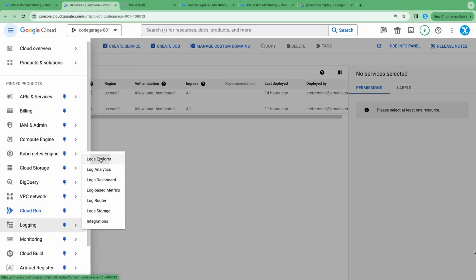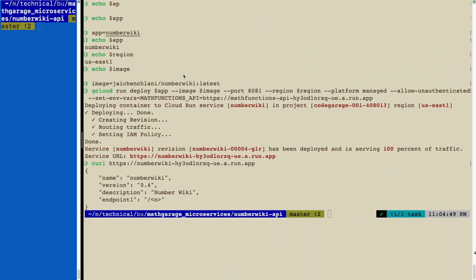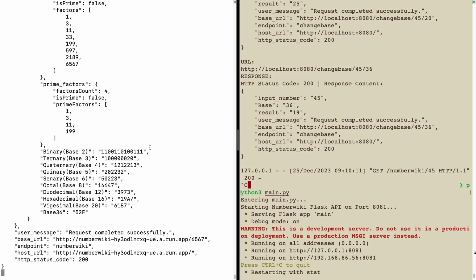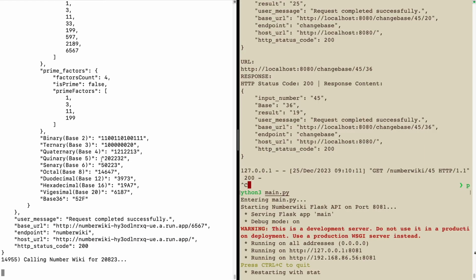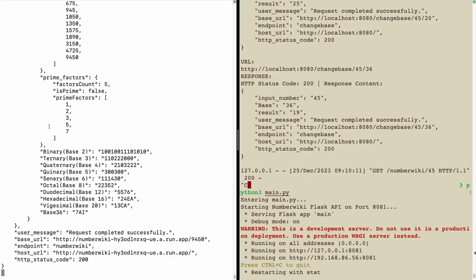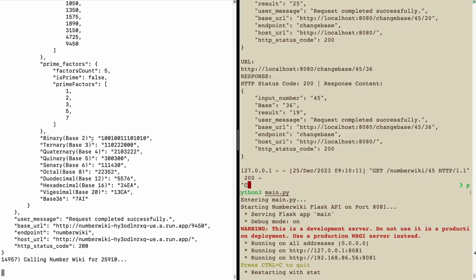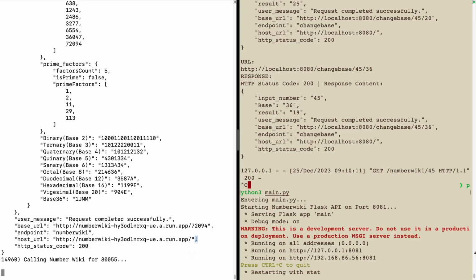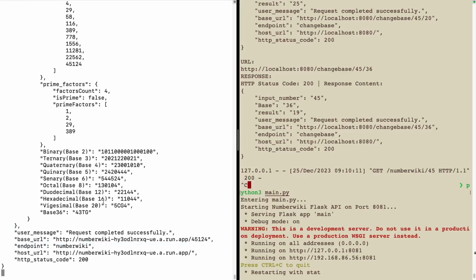Now, before we look at the Logs Explorer, I'll tell you that I have been inducing load on our NumberWiki application running in Cloud Run for the last few hours, as you are seeing on your screen. This is taking the load already with some random numbers. So every time this app is being called with a different number, like you are seeing here. Keep noting that number changing every time. So the app is being called multiple times in a loop for random numbers.